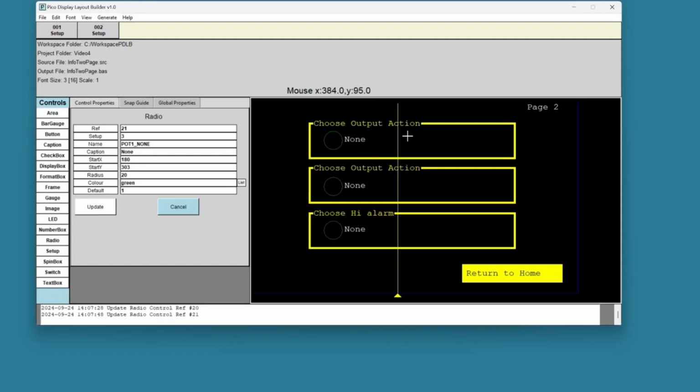Okay, let's place 3 more radio buttons. Click radio, place it, change its radius to 20 just so it fits inside the box. We're going to change its caption to LED 1, and we're going to put the value here as button 1_LED 1. And we're going to set its default because we don't want it to be enabled. We're going to set its value to 0.